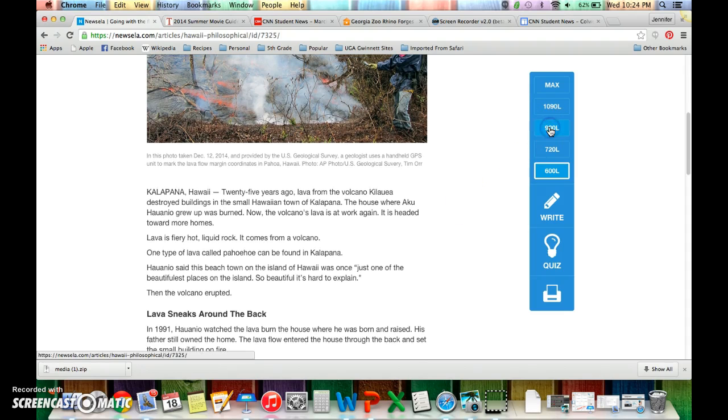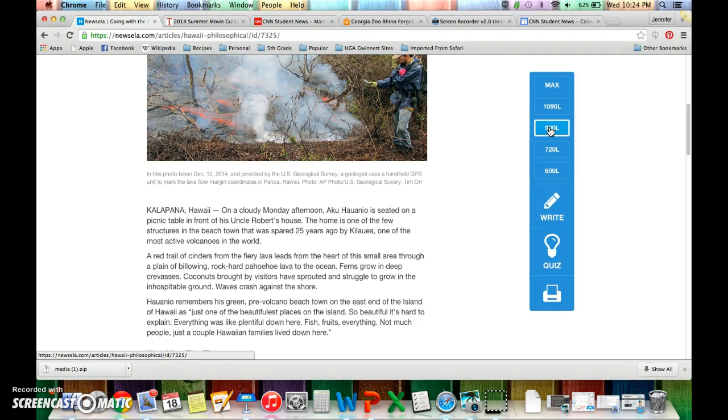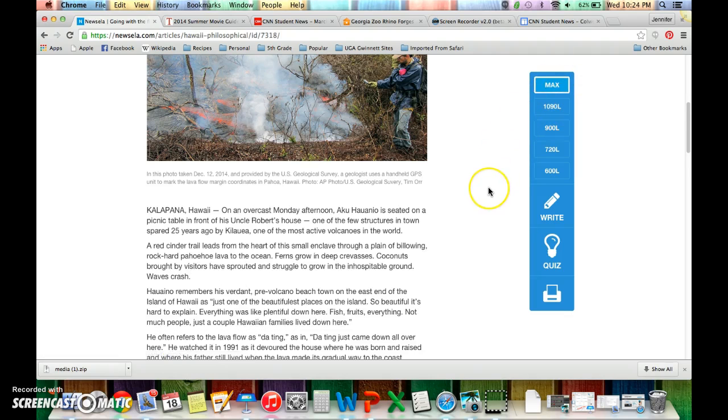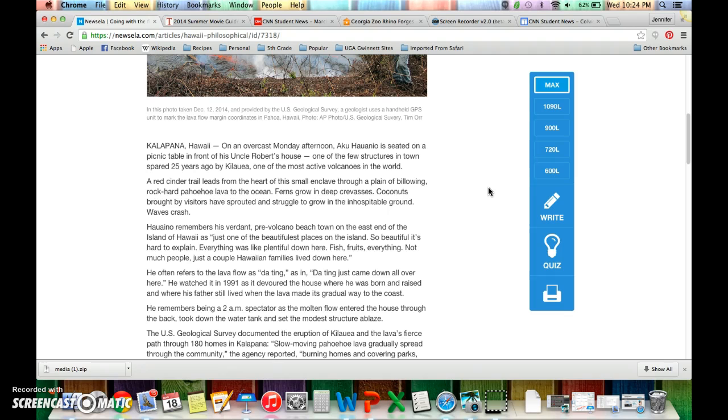The sentences are a little bit shorter, vocabulary is a little more limited. Or you can increase the Lexile, and as you saw, the paragraphs got a little lengthier, longer sentences, or you can go all the way up to the maximum if you're teaching high school students, and they can read an even higher level article.